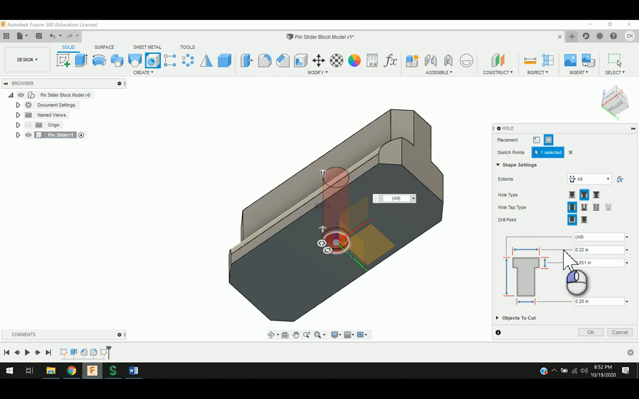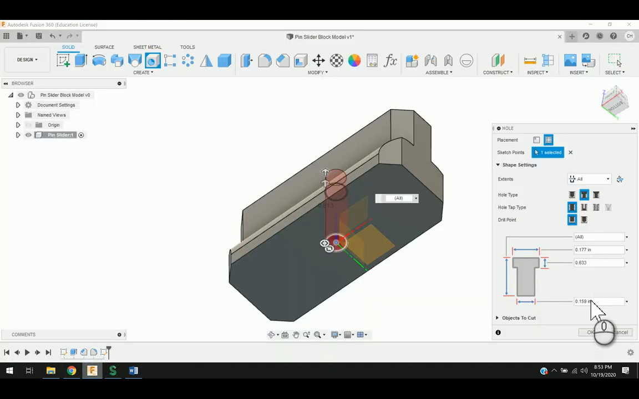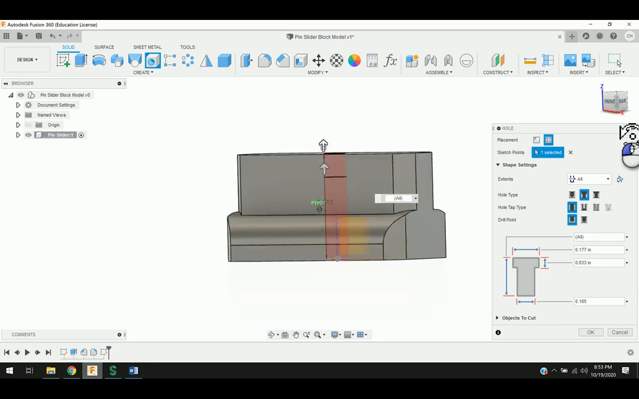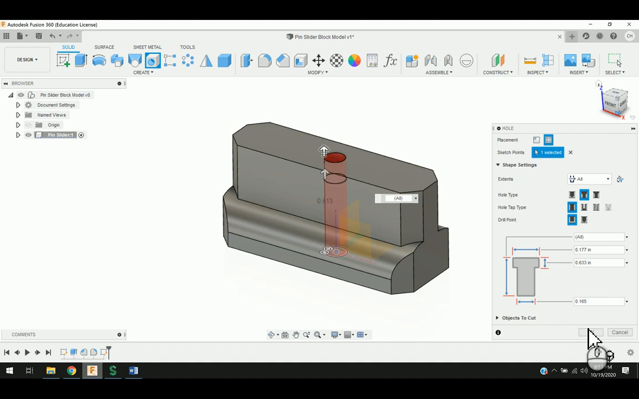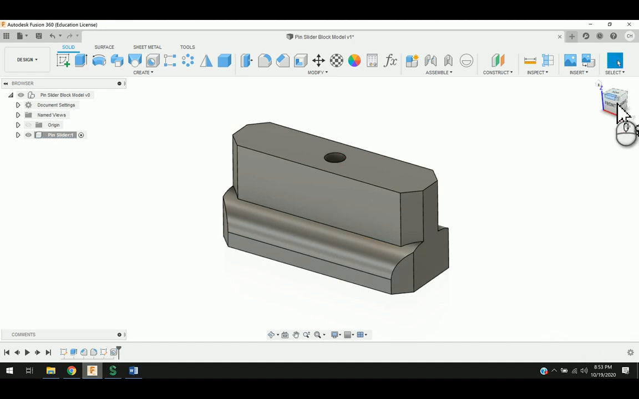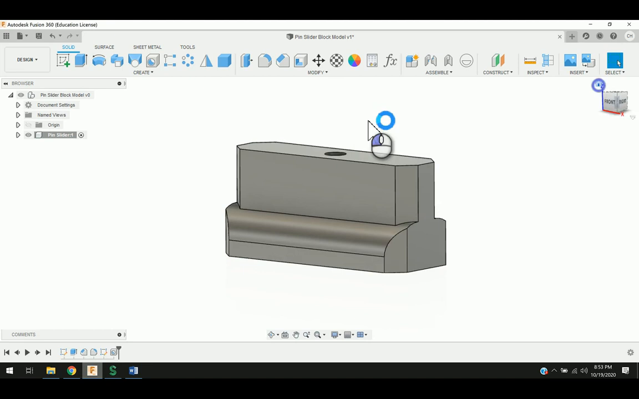And my counterbore diameter is the top one, 0.177. It is drilled down a depth of 0.633, and this diameter hole is 0.165. And this is where you're going to see a preview of that hole go all the way through your slider block. And I'm going to say OK. And that right there will go through and give you the slider block that you need.